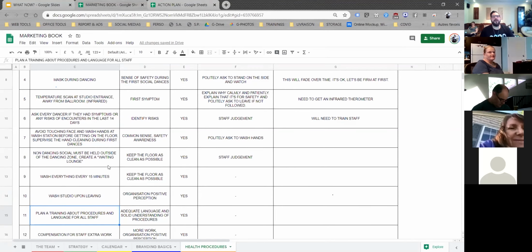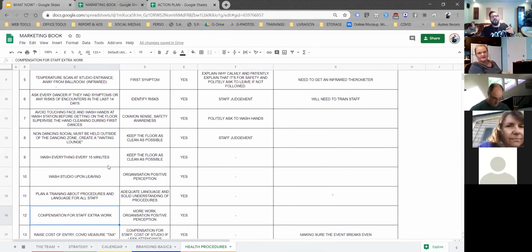Plan a training about procedures and language for all staff. Making sure that your staff knows the language you want them to use is very important. We all talk the same language and we look like an organized structure. We want to avoid staff that says, I don't know. Those are the worst. Not for them, but for the organization. Someone that doesn't know what's happening or doesn't know who to refer you to shows lack of organization, right? That would have been acceptable in the past, but with the pandemic, we want to make sure we show good structure, and all it requires is a solid meeting explaining the language we want to use.